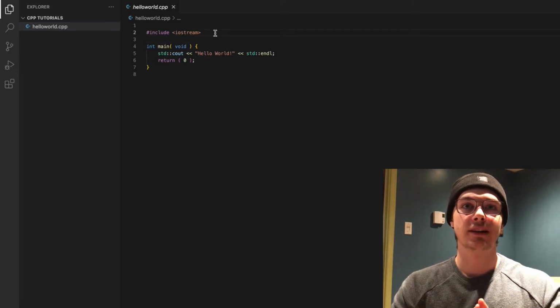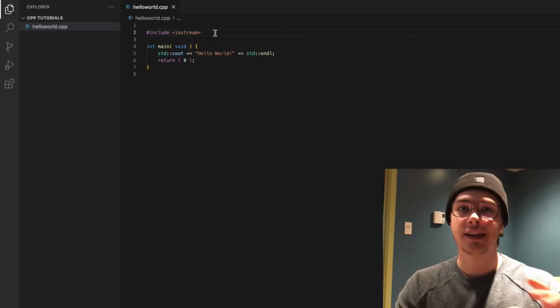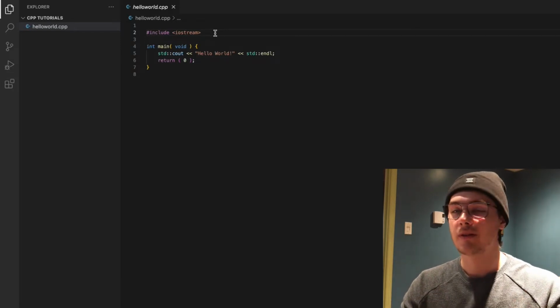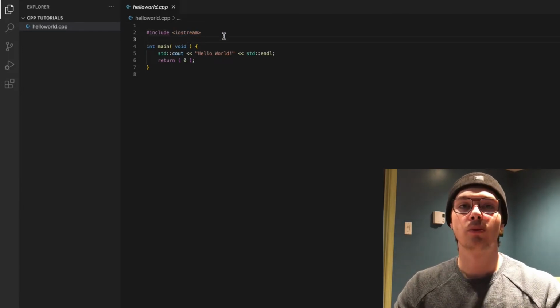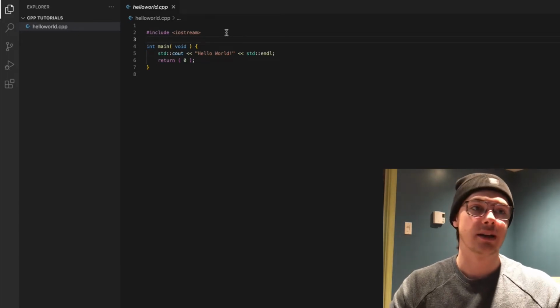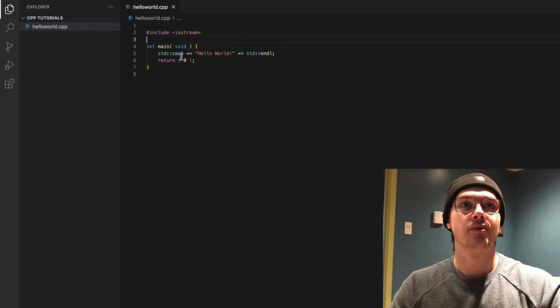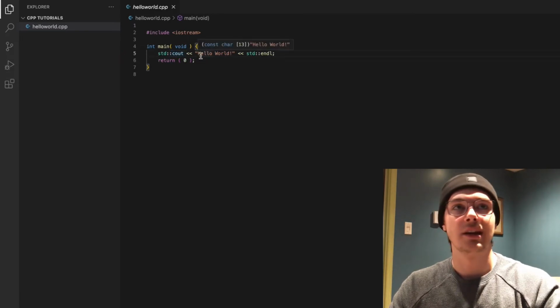Include is used to include a library. What is a library? It's a file that contains multiple functions that are useful for your program. So iostream contains functions to write output on the screen or take input from the user, like using your keyboard or your mouse, etc. So pretty useful. We'll use from this library the cout right there in our fifth line. I'll explain that later.